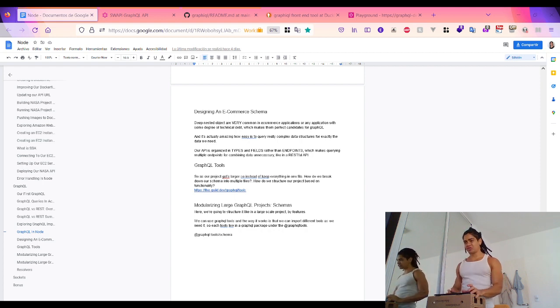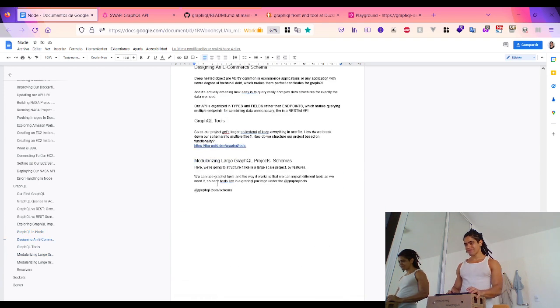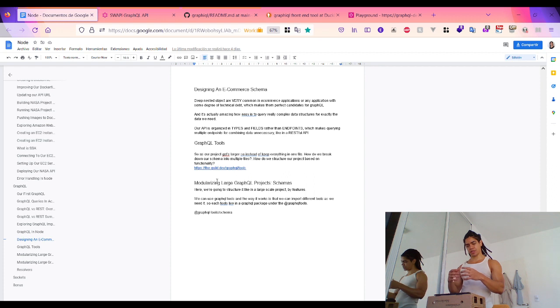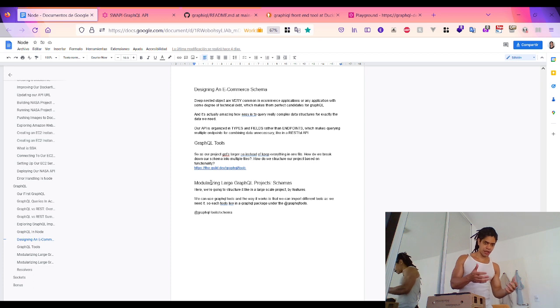So, deep nested objects. Once I created the GraphQL server to enhance the capability to provide these e-commerce features: deep nested objects are very common in any e-commerce application or in any app with some technical debt, which makes them a perfect candidate for GraphQL. And it is actually amazing how easy it is to query a really complex data structure for exactly the data that we need. So our API is organized in types and fields rather than endpoints.